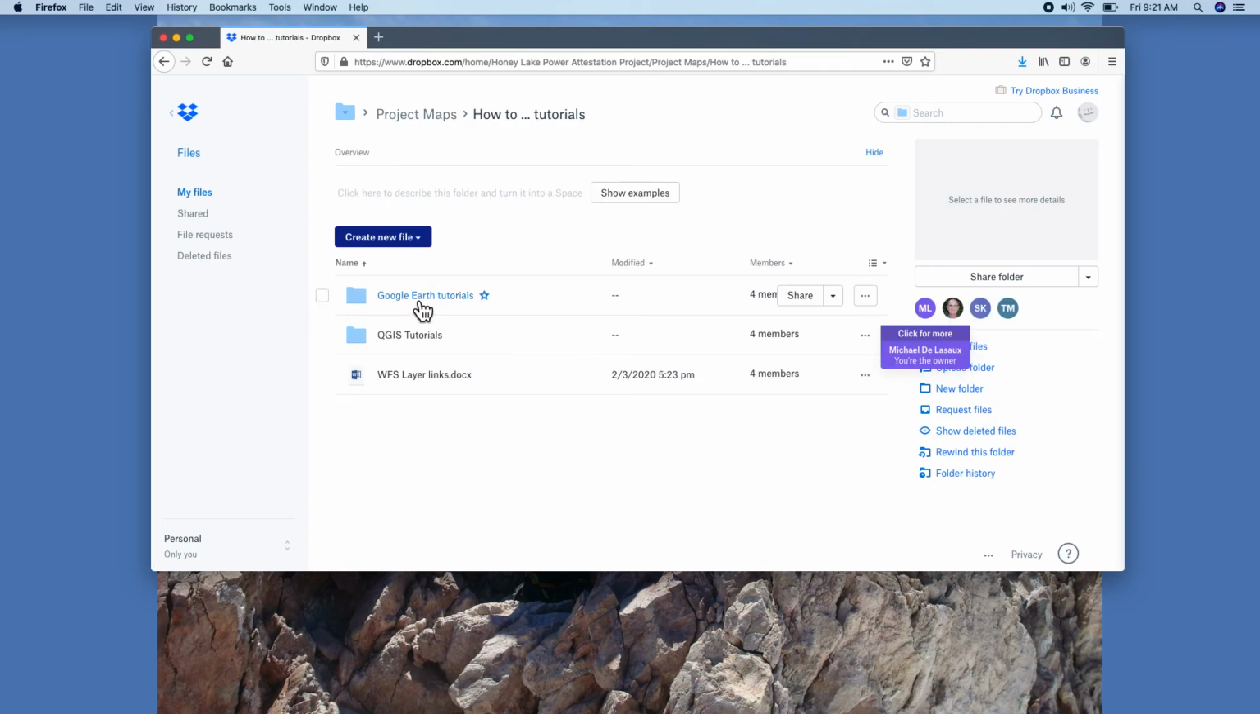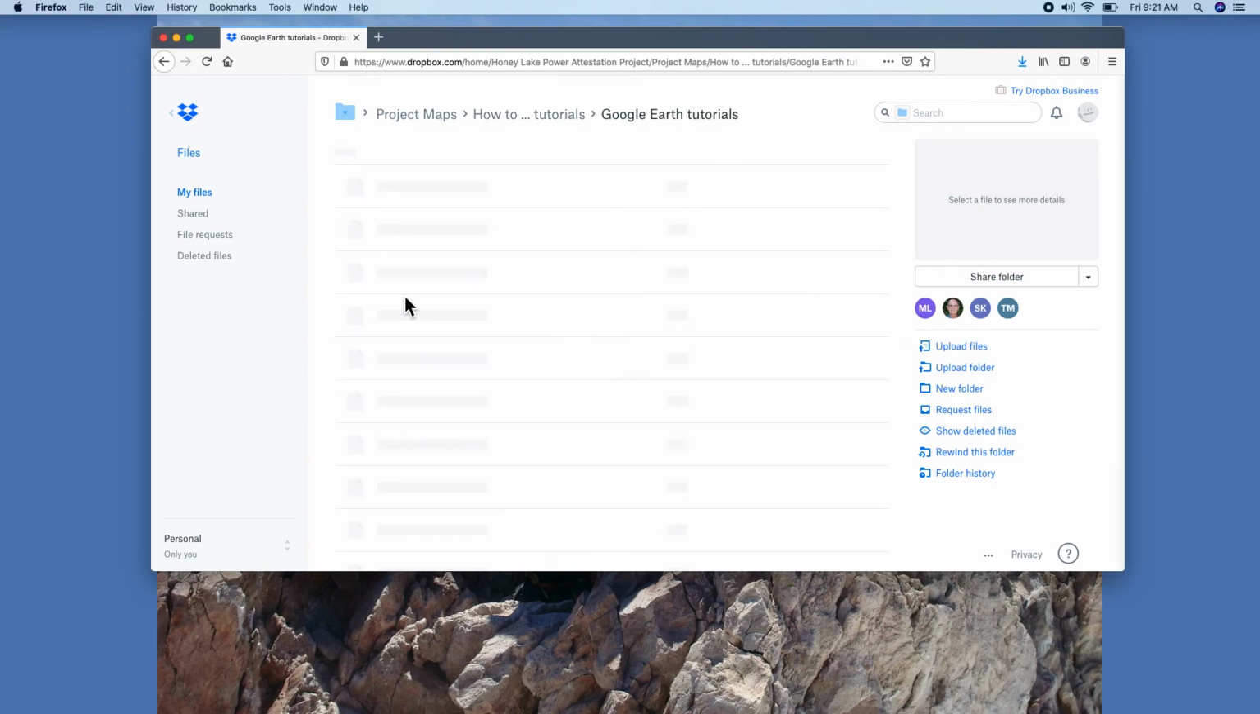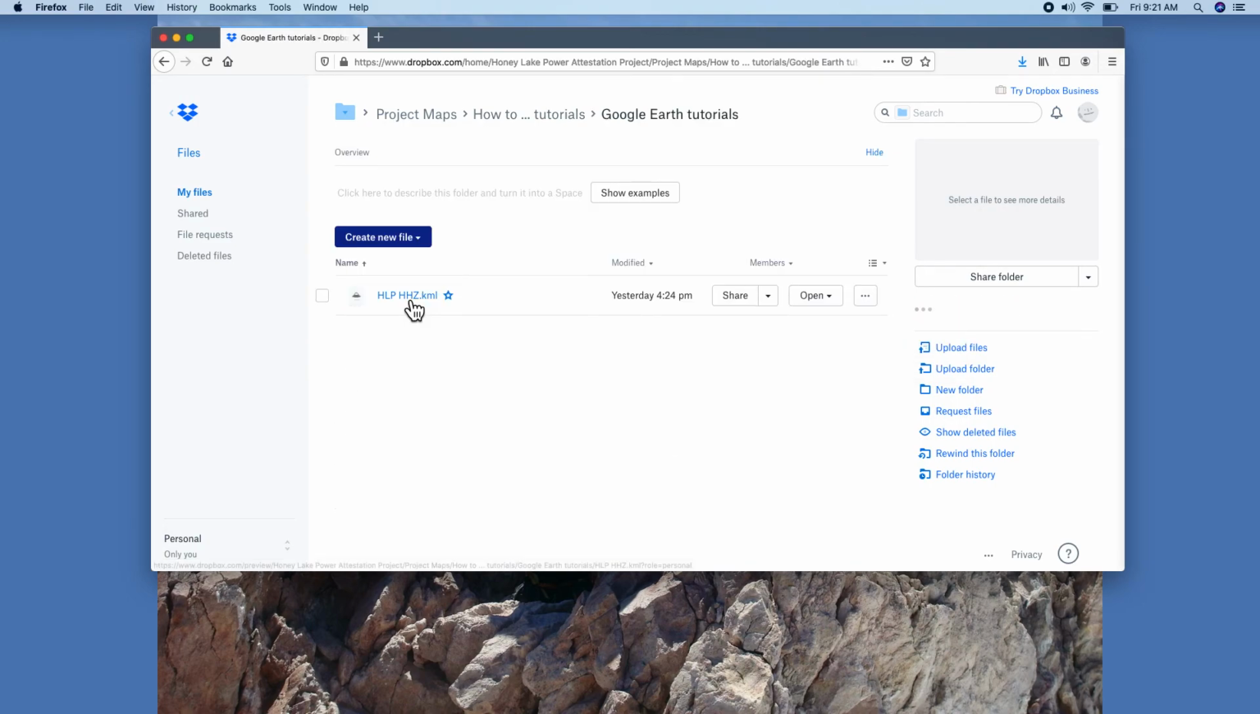There is a new tutorial that I'm developing for Google Earth, and here is that. Google Earth is free shareware. Just search on Google Earth Pro, download that to your computer, and then under the file menu you'll want to have downloaded this KML file to your computer. I would suggest putting it in your Honey Lake Power projects folder, and I'll show you what that is.